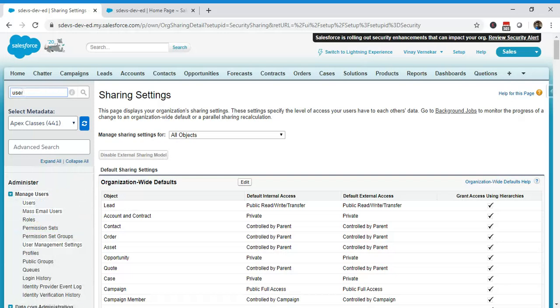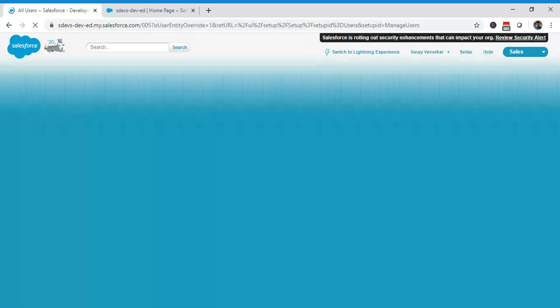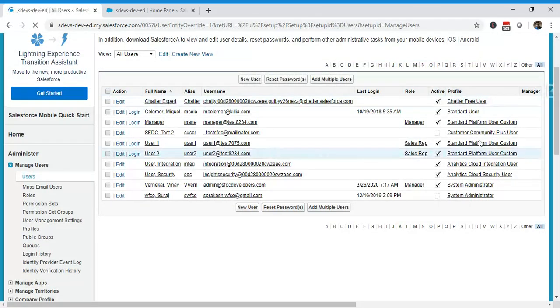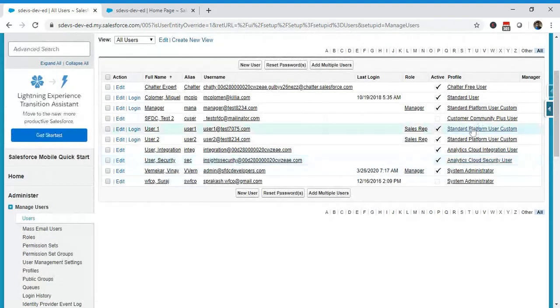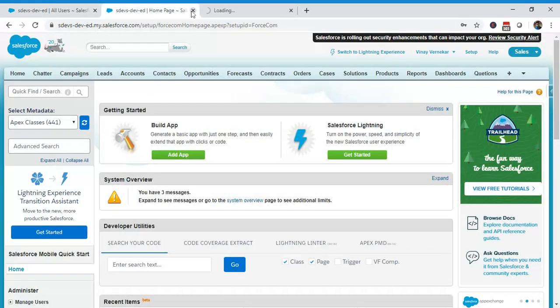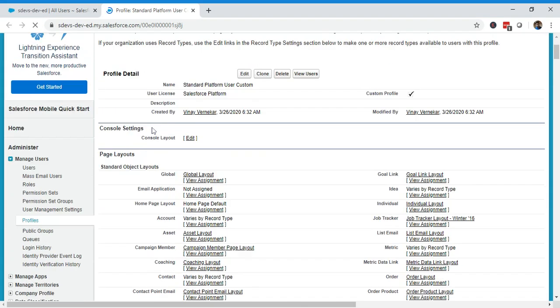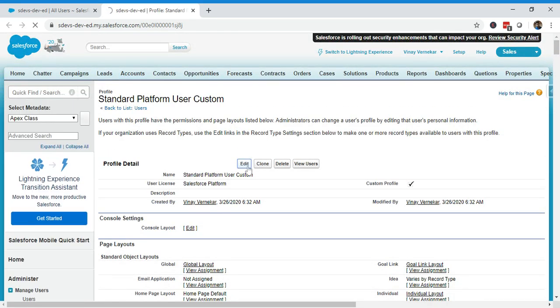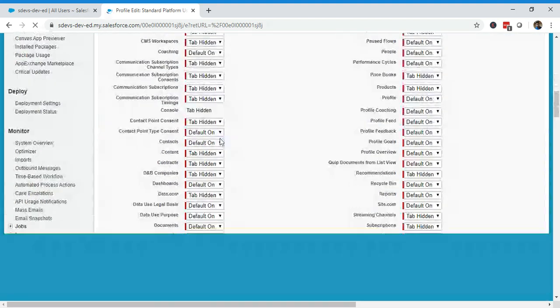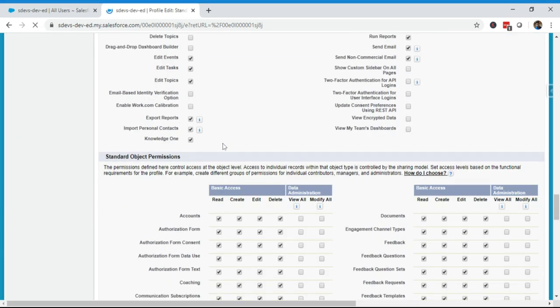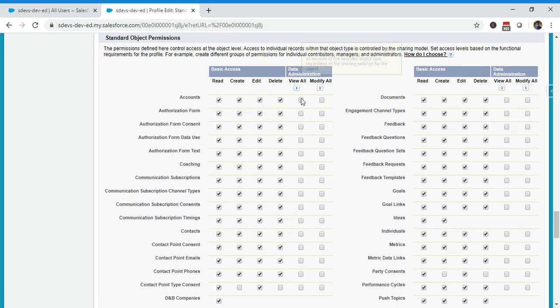So how can we do that? There is a common thing between user 1 and user 2, that is the profile. We have created a custom profile here, and we want to give access to all the accounts to that particular user. So how can we do that? We can do this by profiles. There is a view all checkbox over here and modify all.